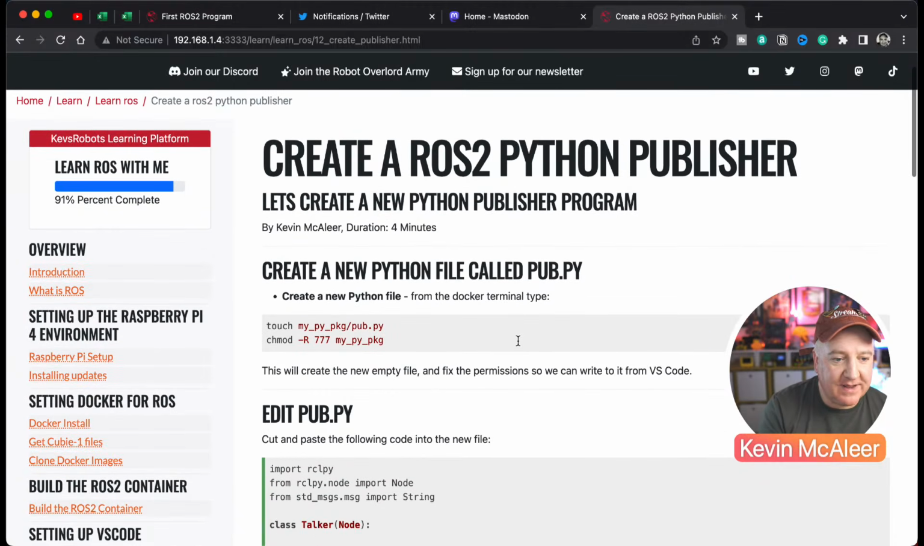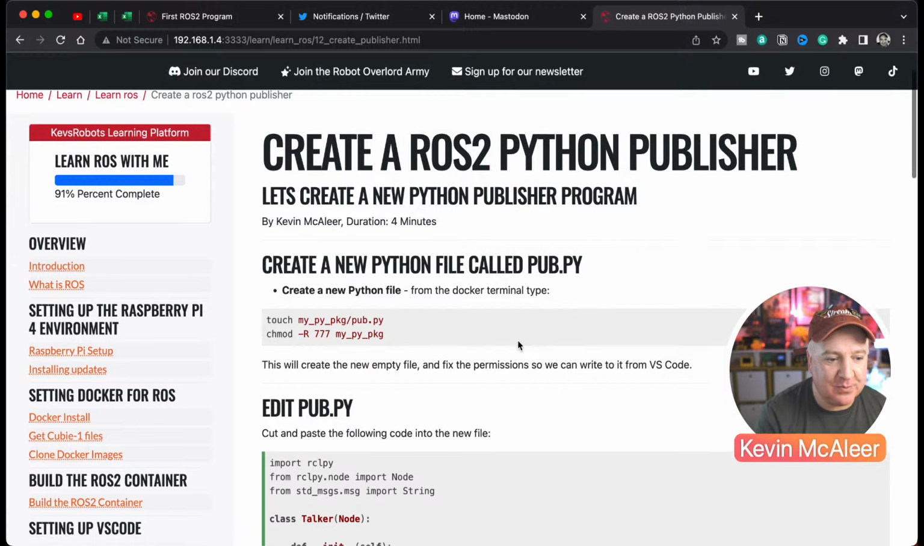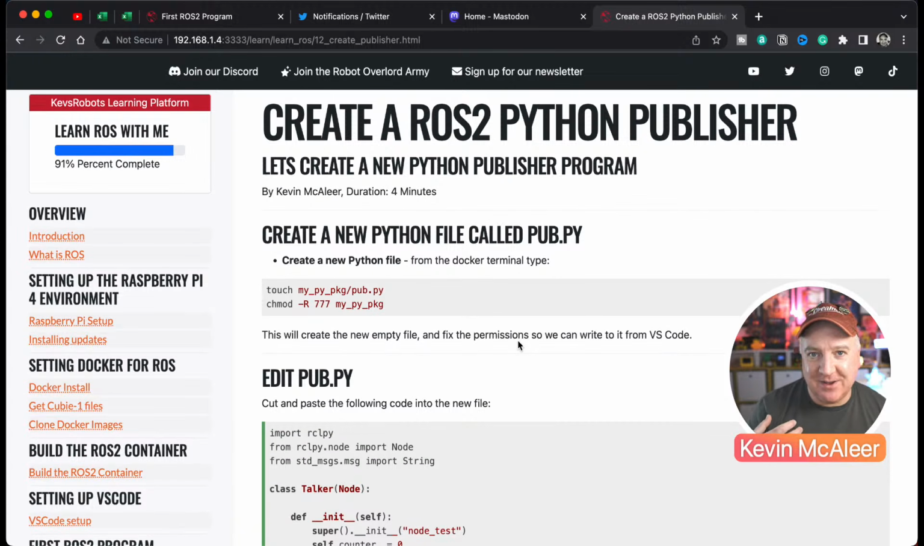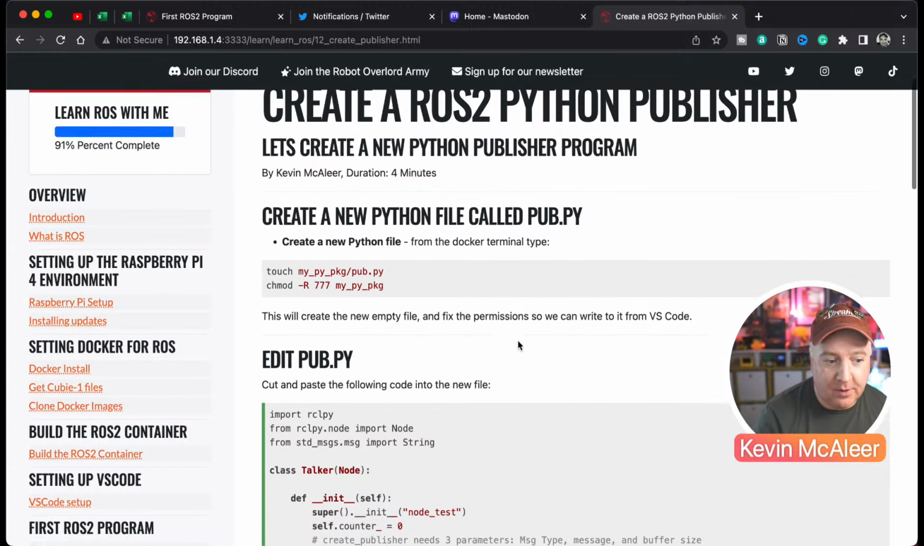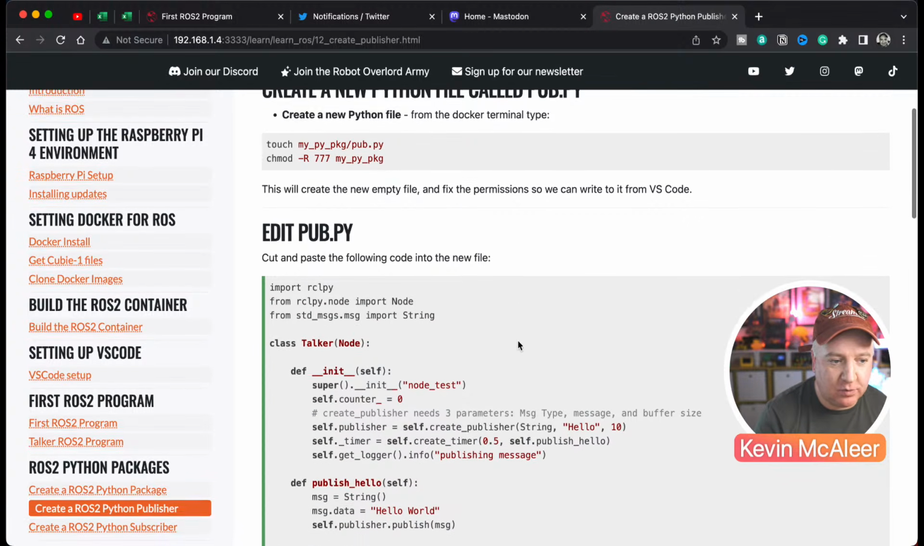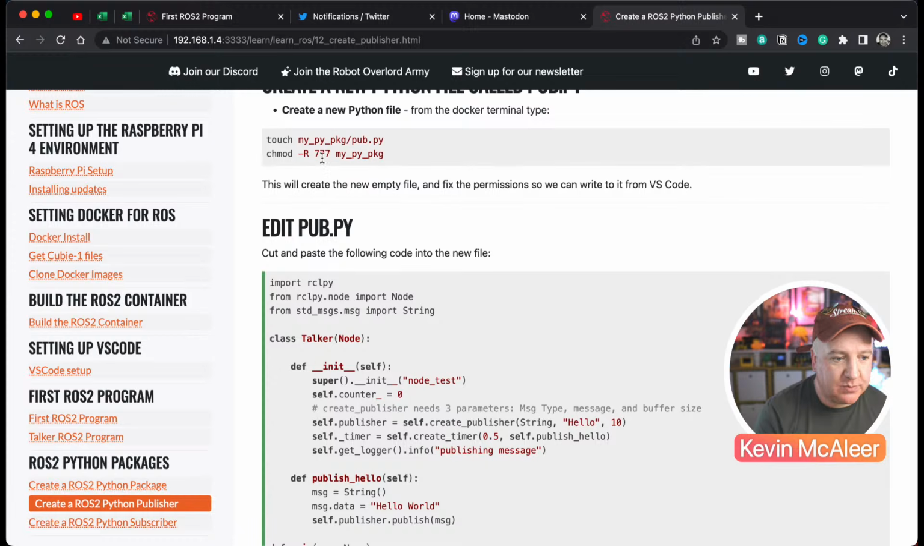So next we're going to create a publisher. This is going to publish some messages to the ROS topic that we choose, and we can have a look and see how that whole publish and subscribe method works. So what we want to do is create a publish file. Let's do that. We can use touch.